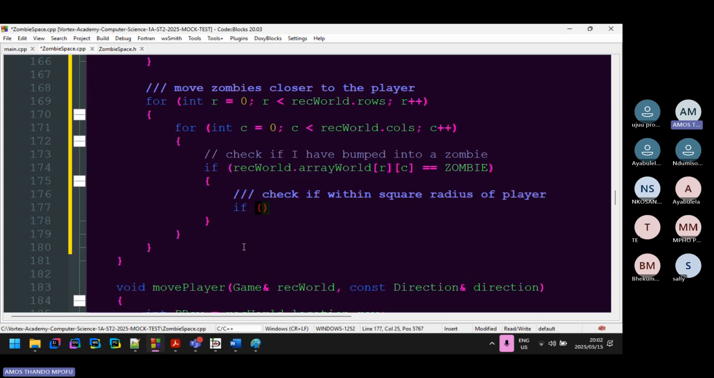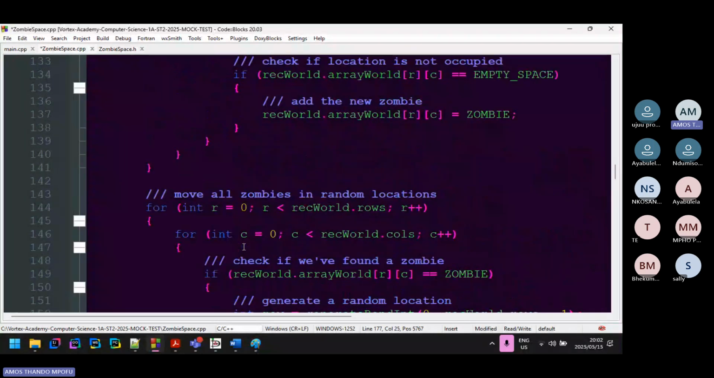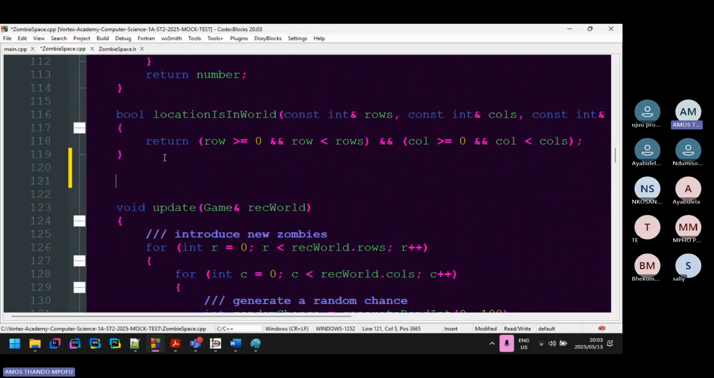So you can create a function called is within square radius. I think you can do that, so let me do that. Remember, square radius starts at exactly, let's say we're looking at the row. It's similar to the is_in_world function. In this case, we take in, what do we need? The player's coordinate. We only need the player's coordinate, so we only take in two values, the row of the player and the column of the player.